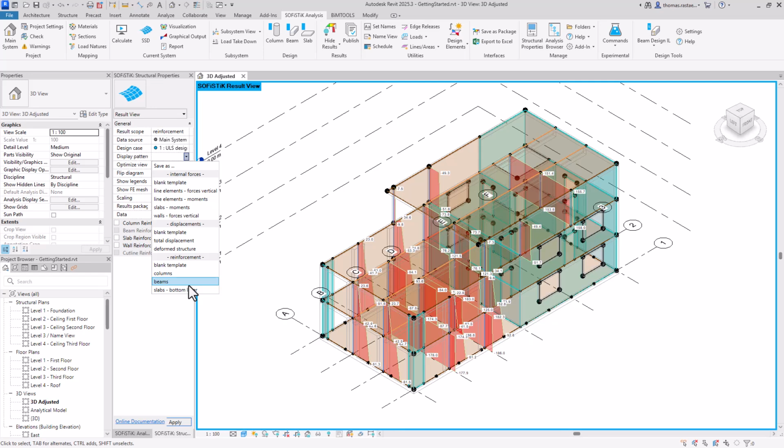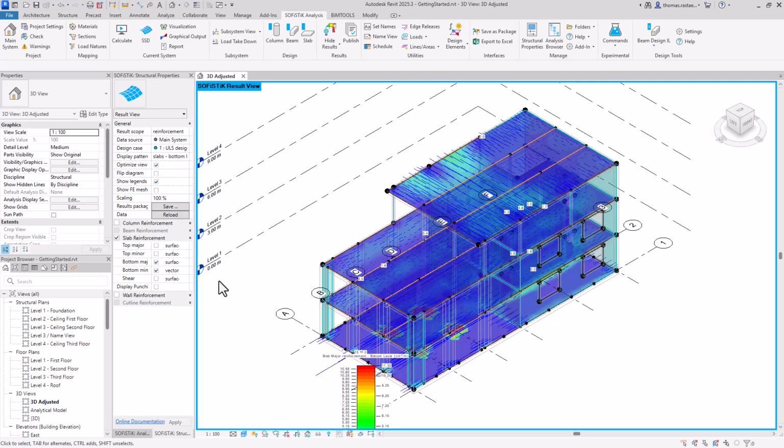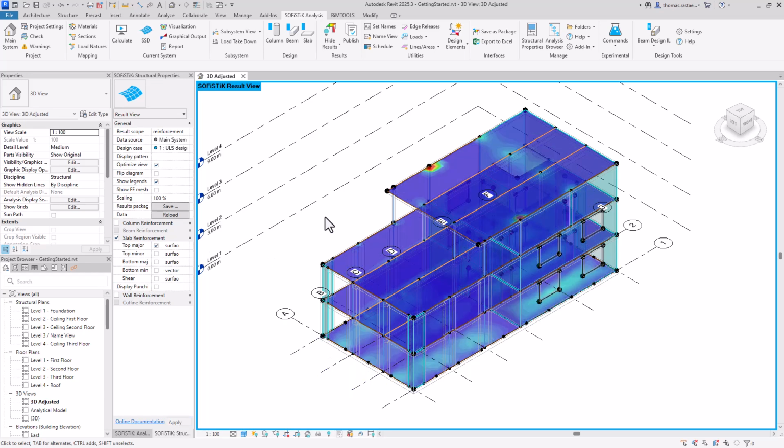Or we select the display pattern reinforcement slab's bottom layer to look at the results we investigated inside SSD. These results are taken live from the corresponding SOFiSTiK CDB. With the command Save as Package, accessible through the ribbon or the side panel, it is also possible to save them in so-called result packages inside the Revit file, which allows us to share them with other Revit users. But that, as well as many other features such as beam design or deflection, is a story for another day.